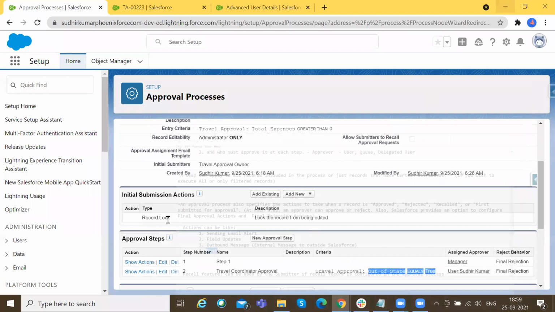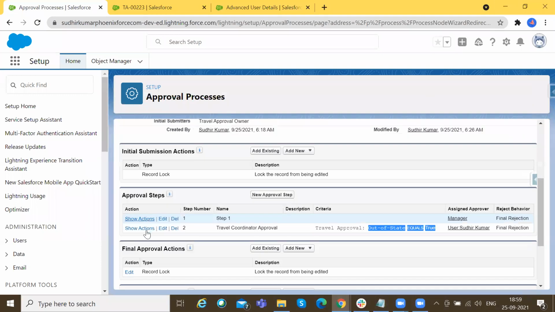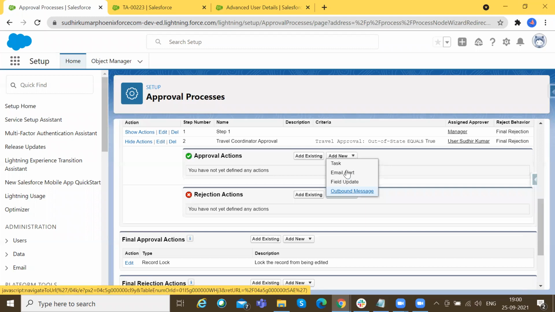So at a given step, let's say if I expand this here, you can create a task. You can again come and click on add new. You can select an email alert as well. You can do a field update as well, and you can select an outbound message. So you can create n number of tasks. You can create 2 tasks. But I think there is an overall limit on how many total steps a single approval process can have, and how many actions you can configure.